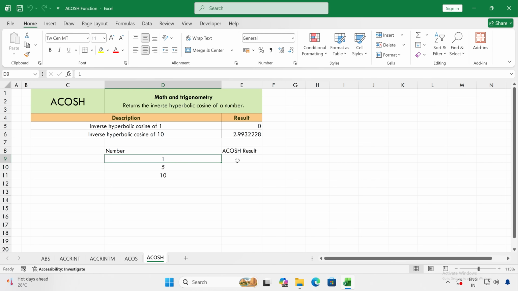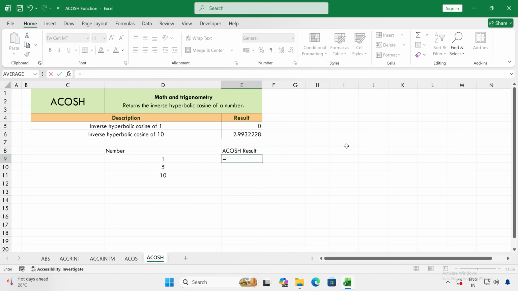So how exactly can you calculate this value for, let's say, 1, 5 and 10? The formula is very simple, guys. You just have to type equals, and then you can see I have got the ACOSH function. Let's double click on that, and then you can simply type in the bracket, that is 1, and then complete the bracket. You got the result.